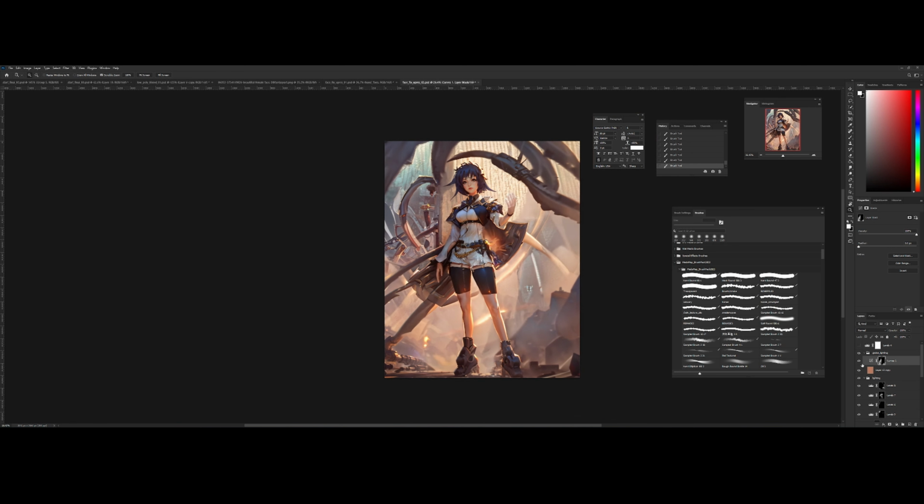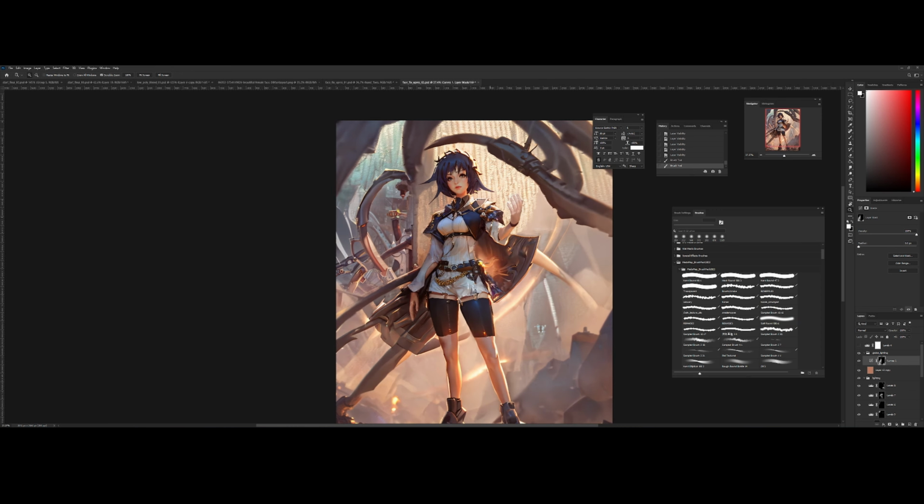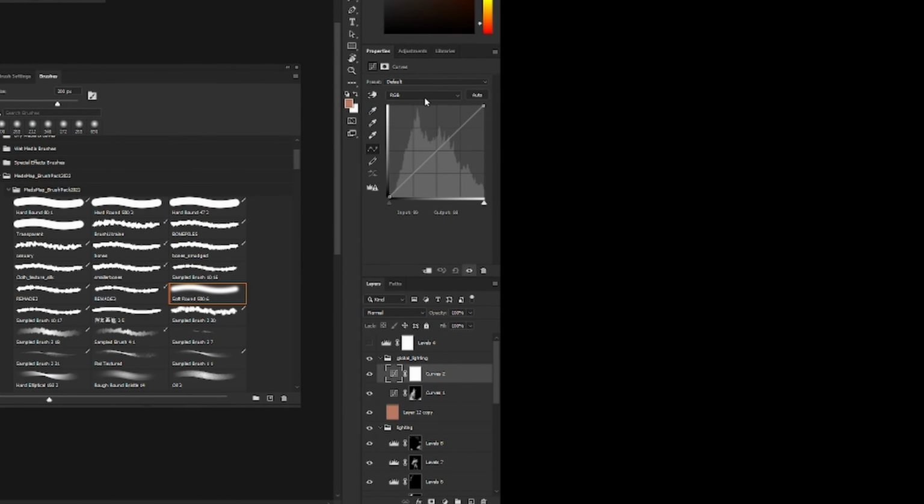Okay, so let's check our shadows right now. See how that adds more dimensionality to the image. And you probably also want to darken this area too. Okay. Next up is bring in the highlights.